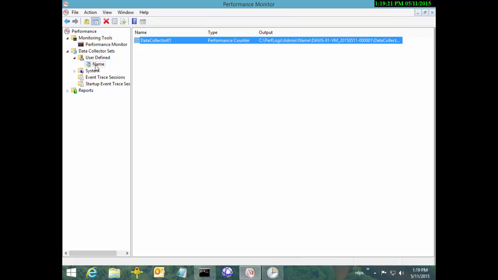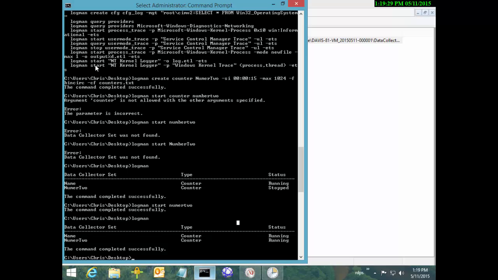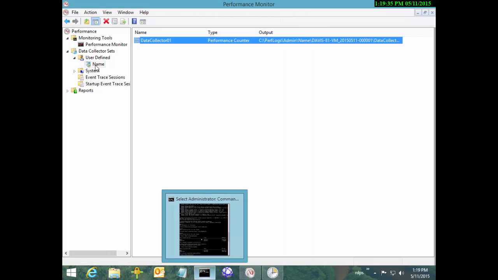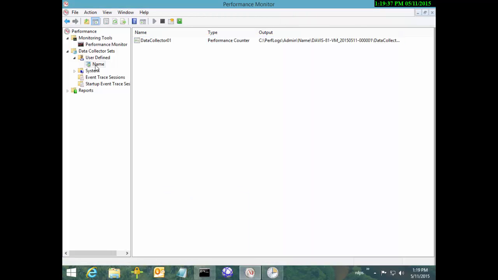We also covered a little bit about how to manage with the command prompt, how to manage using logman. So we had some examples here on how to create a counter set remotely or locally using a command line, using a nice little text file full of our favorite counters.